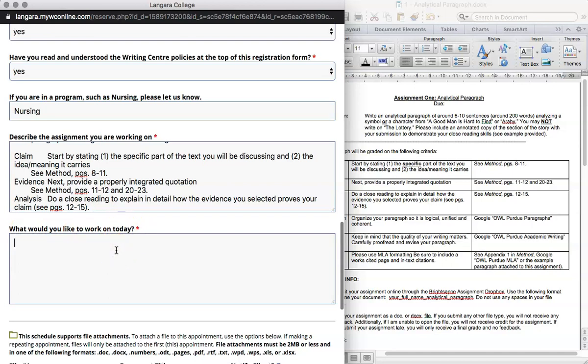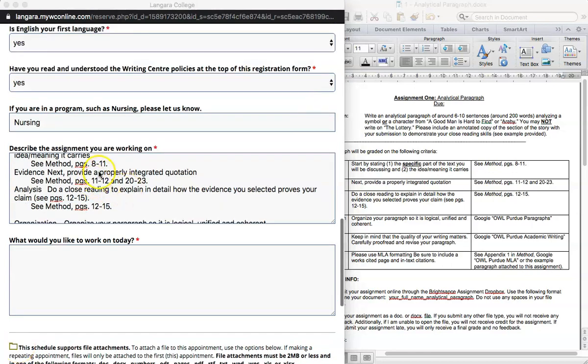Again, tutoring sessions are only about 20 minutes long, and so it's best to give the tutor some specific direction or a specific part of your assignment that you'd like to discuss. So say, for example, you wanted to work on how to properly integrate quotations. Again, this is part of the assignment that you're working on. So you could write, for example, can you review how to properly integrate quotes? And if you wanted to, you could also put one more thing, such as also, could you help me with writing topic sentences.